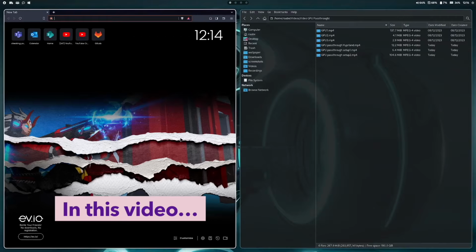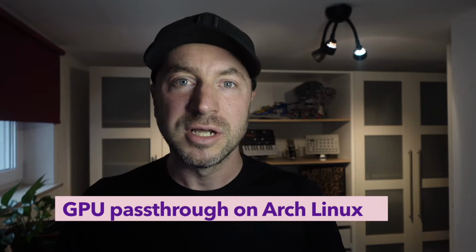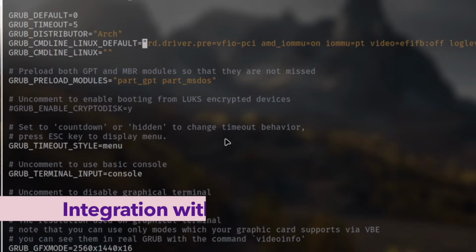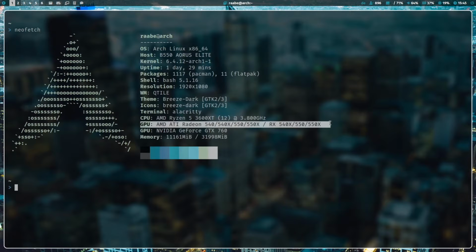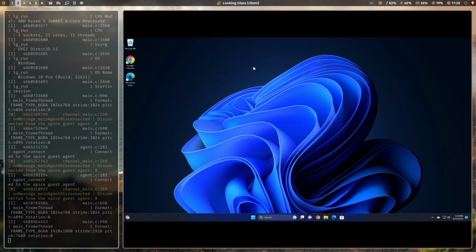In this video I'll show you my GPU pass-through setup on Arch Linux and my integration in Hyprland and Qtile with RDP and Looking Glass. I will guide you through all necessary steps to pass through a second GPU, a second graphics card, into a virtual machine. Passing through a GPU to a virtual machine to get full graphical performance for games, for advanced video editing or complex office applications is definitely one of the most exciting topics of Linux computing that I have experienced so far.